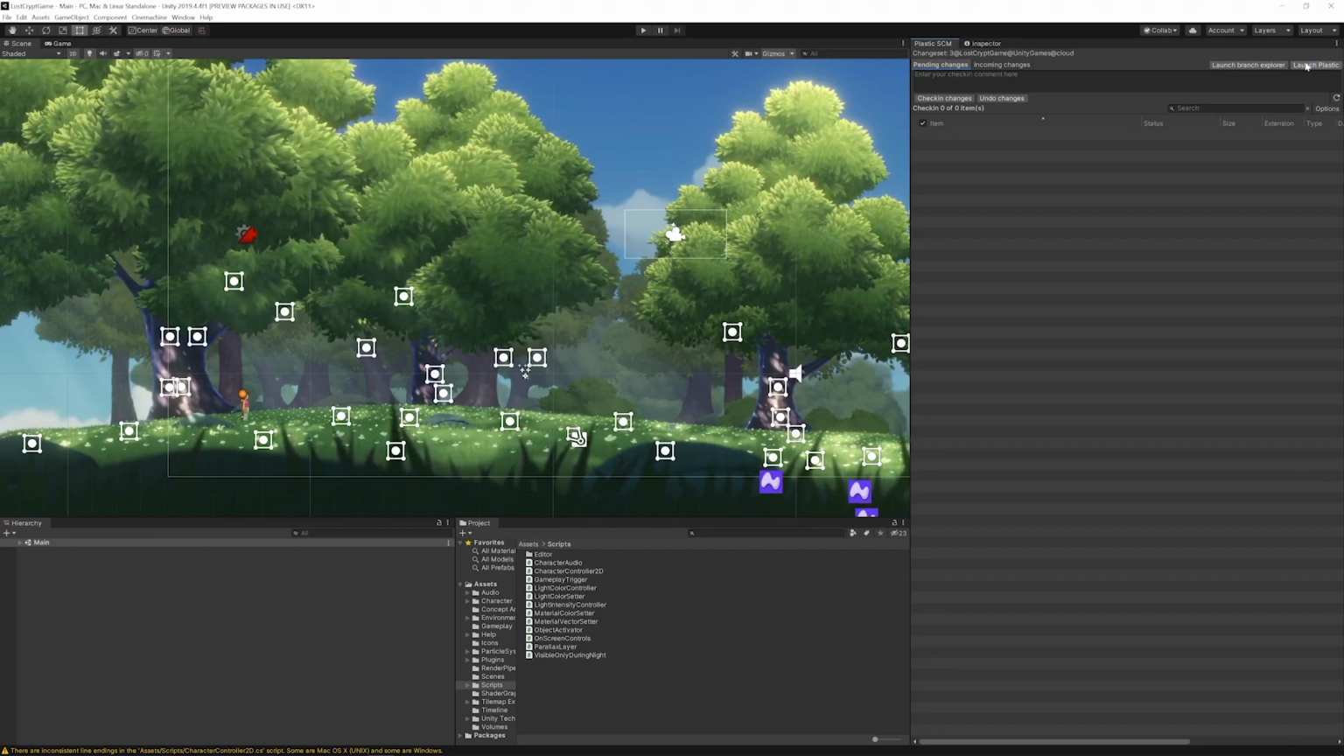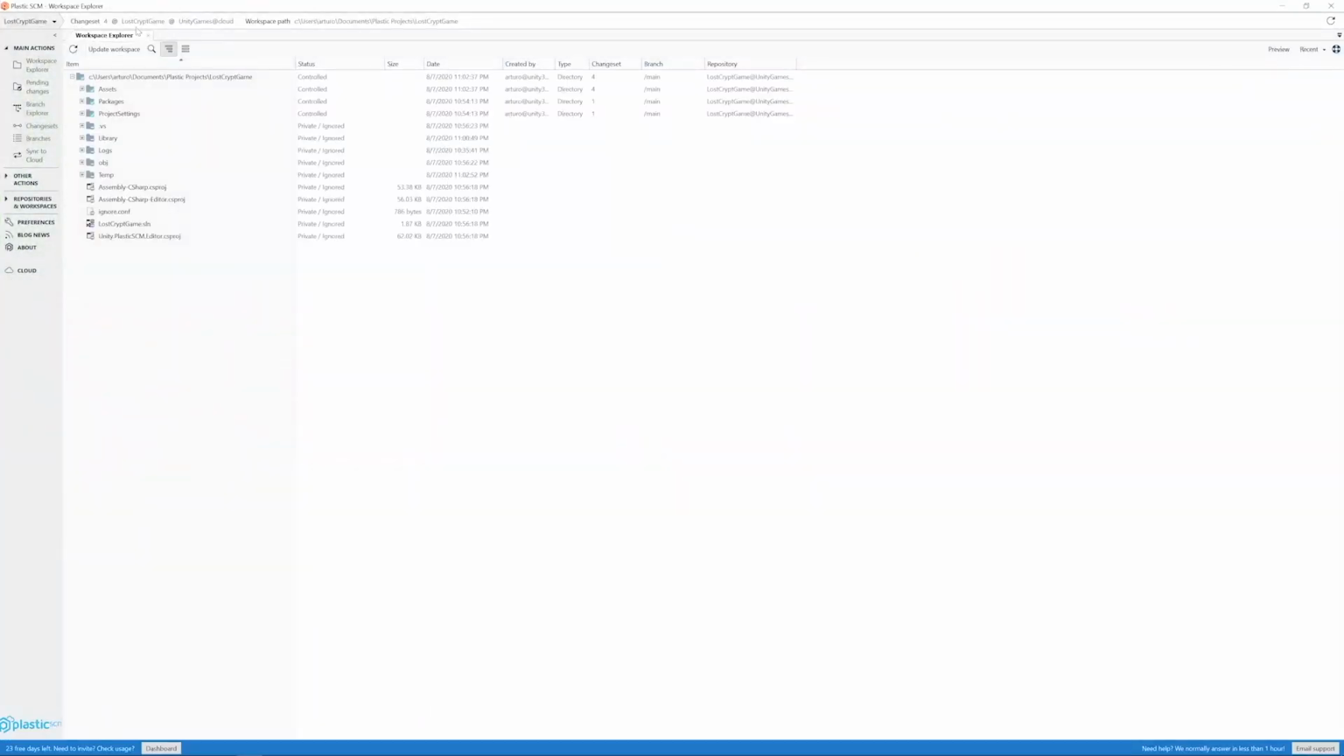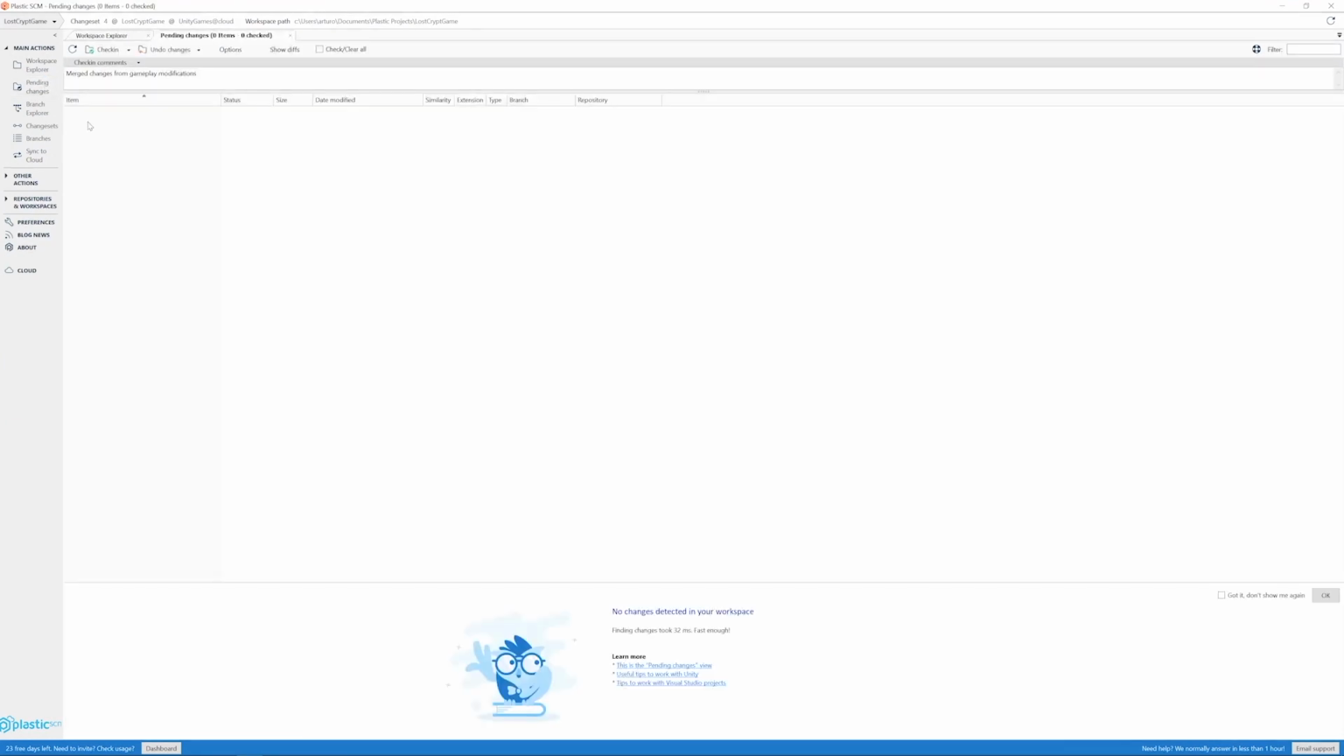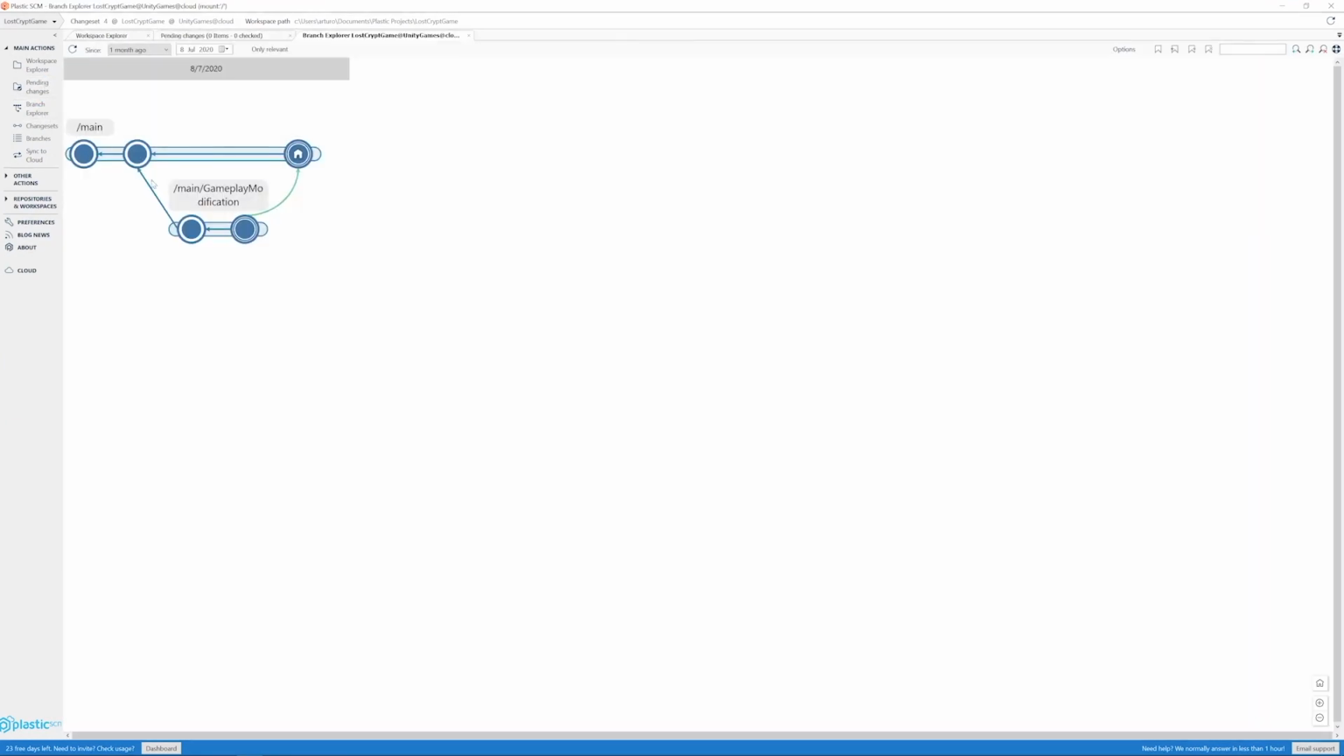Let's go and open Plastic. You can see here that I have my game in the cloud with no pending changes, and I can see the Branch Explorer and the changesets through time.